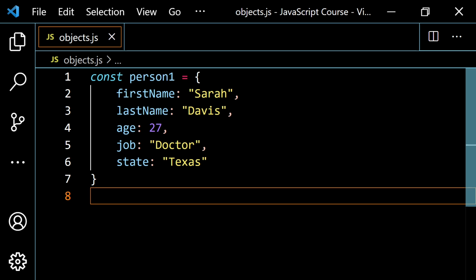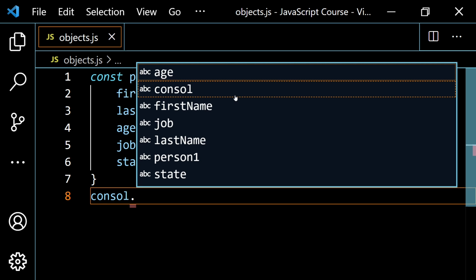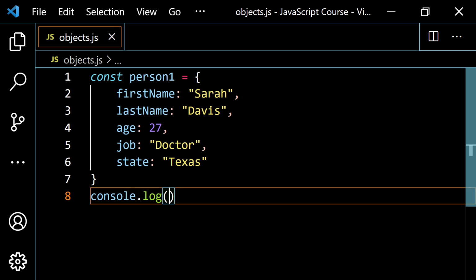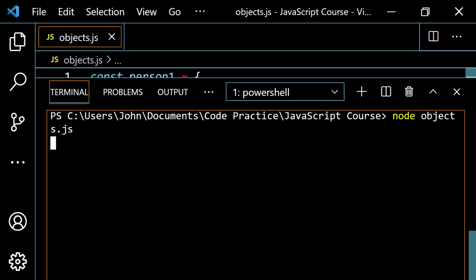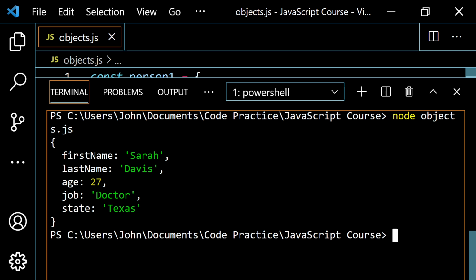Again, we've already seen that we can console.log. So console.log, and I'll go person1. And it's just going to basically use these curly brackets here and give me all this information. So let's go ahead and open up the terminal, run this, and you get exactly what we have. Inside your curly braces, you have the firstName with Sarah, the lastName with Davis, the age of 27, the job with doctor, and the state of Texas.